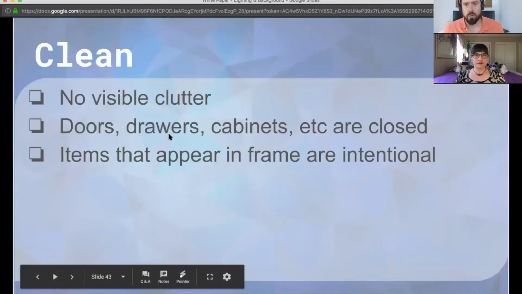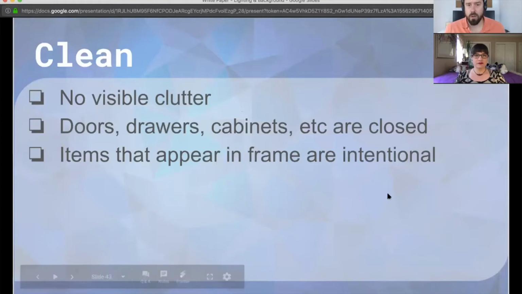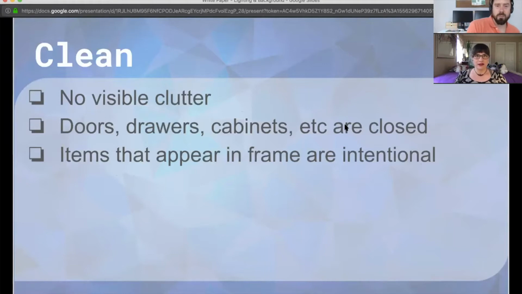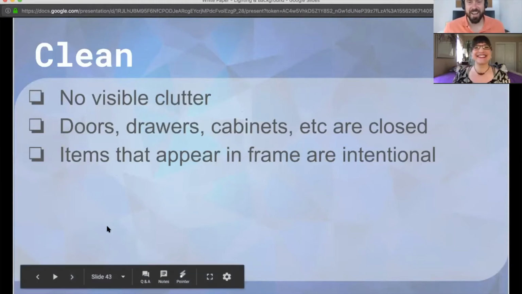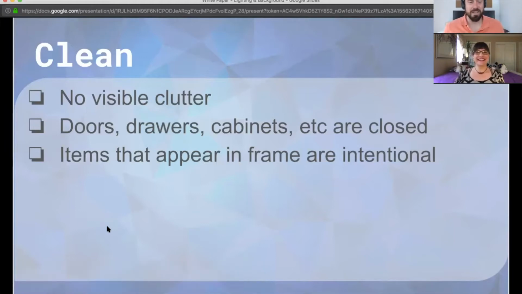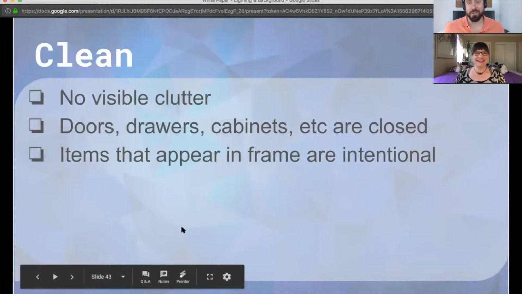So in terms of clean, we're talking about no visible clutter. Doors, drawers, cabinets, etc. are closed. Items that appear in frame are intentional. And one thing I did is there's a bunch of papers on this desk that I'm sitting in front of. So that's a very good hack. That is a nice little hack, right? I just moved everything that I didn't want, that I couldn't move off the desk. I moved it behind me so you couldn't see it.